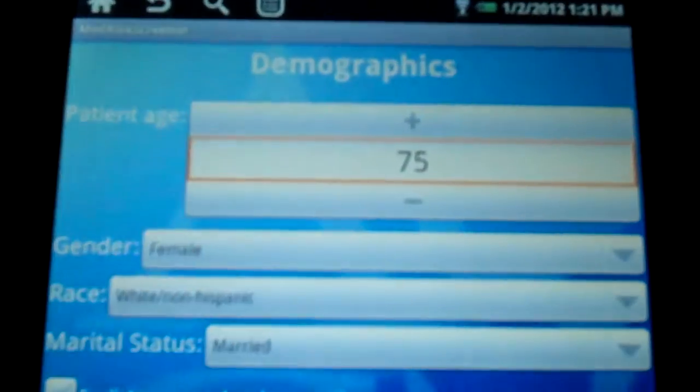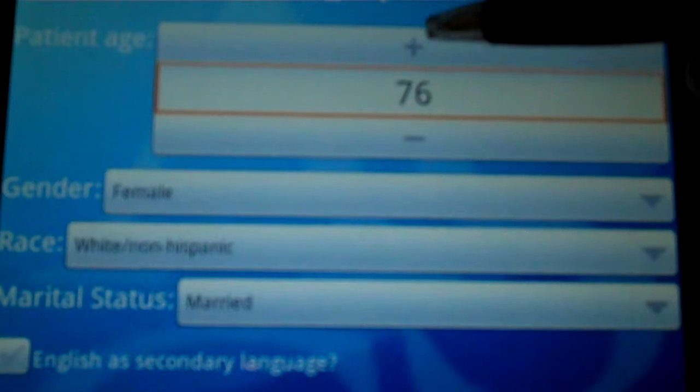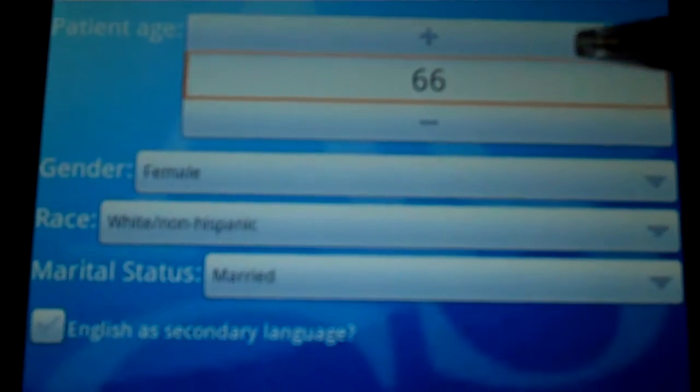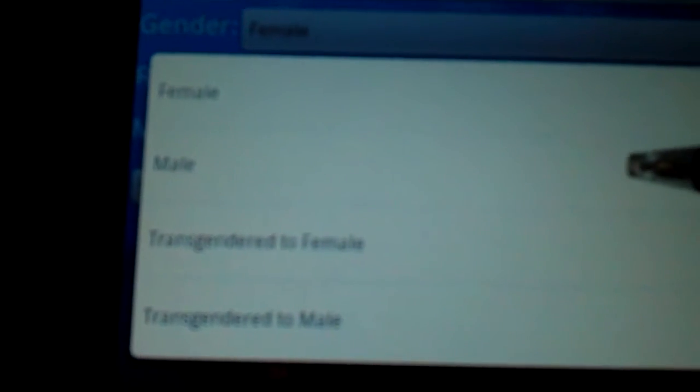As far as the age, I've now got an age picker. So it starts out at age 75, and if the person's older, I can hit plus. And if the person's younger, I can even do long presses and change the age, as you see going on there. And then as always, you can change the gender.